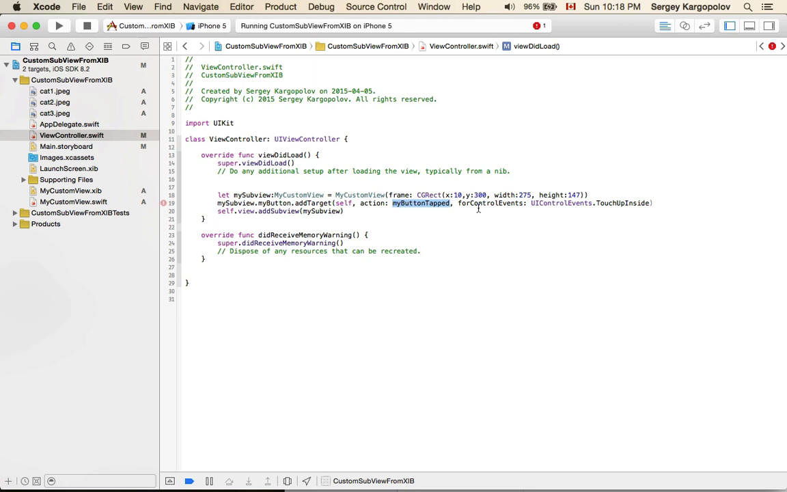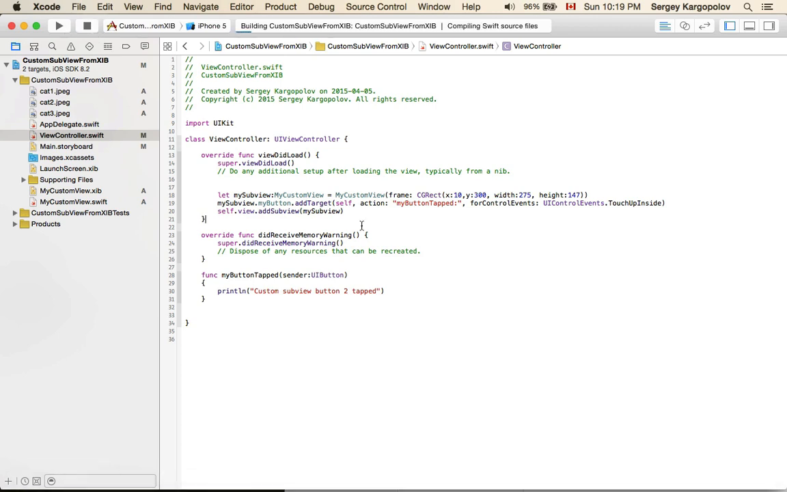Yes. And now we need to define this action, which is a function, and it will accept the button which is tapped. And here what I will simply do, I will print line. I'll say custom subview button tapped. Action. What is it? Oh my god, yeah, I need to put it into the brackets. And because it accepts UI button, I need this semicolon here. So let me run and see how well it works.